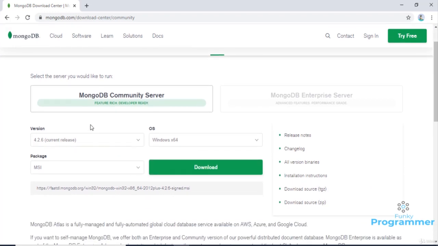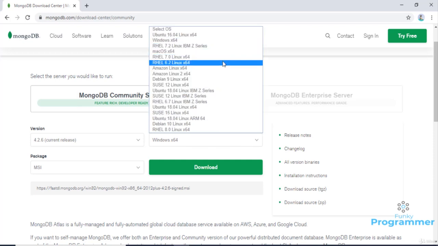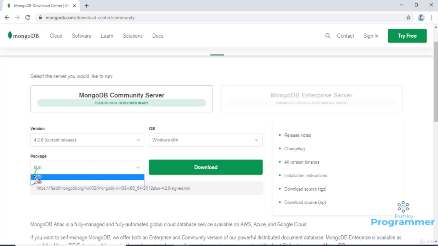For that purpose, you simply go to the MongoDB Community Server, where you will find the latest version of it. If your operating system is 64-bit, simply select 64-bit. Otherwise, you can select your operating system from here. This is an MSI file. Simply click on download.